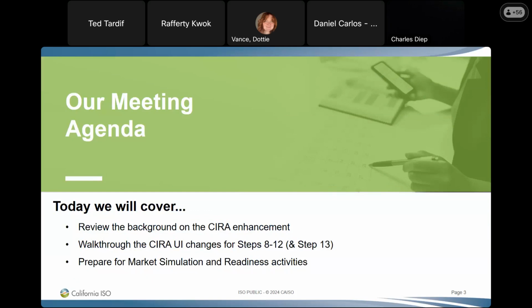We're also going to walk through the changes. There are SIRA UI changes as it relates to this automation process. That's the automation part of it. For steps 8 through 12 and step 13, we'll go over as well. And then again, we want to make sure that you leave today prepared for market simulation as it does start next week, and then any readiness activities that could also be coming up.